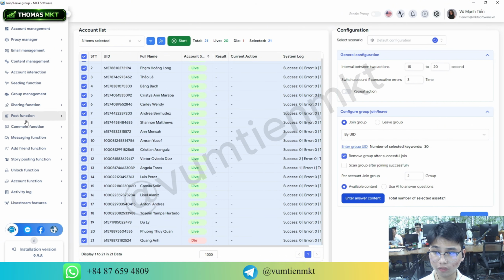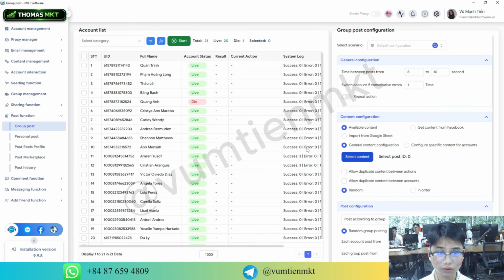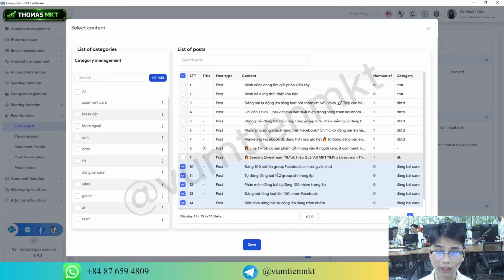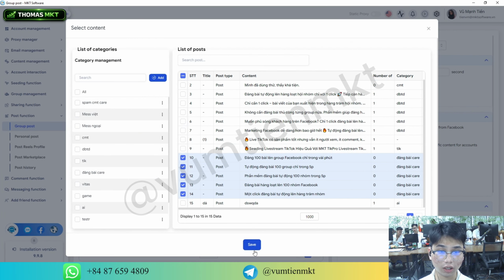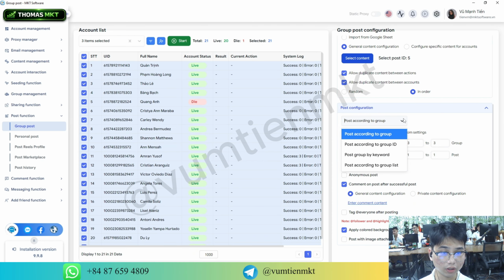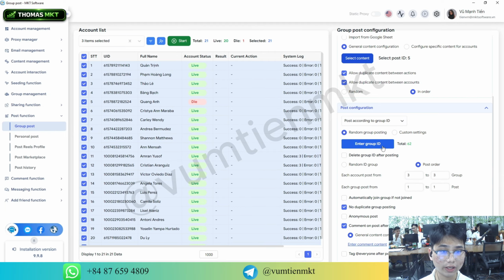So after that, do you want to post? It's very simple. You go to this post function section, then group post. Next, select the content section first. For example, posting about real estate or images or whatever else is relevant to you. After that, you change this part. For example, this part posts according to this group ID. There. Just throw the group ID in.